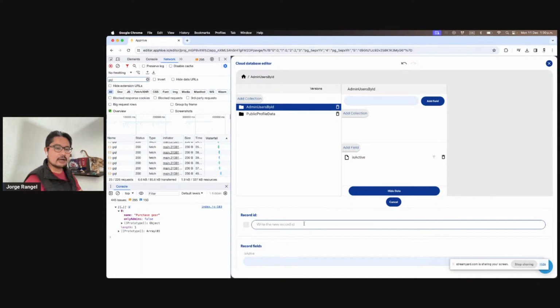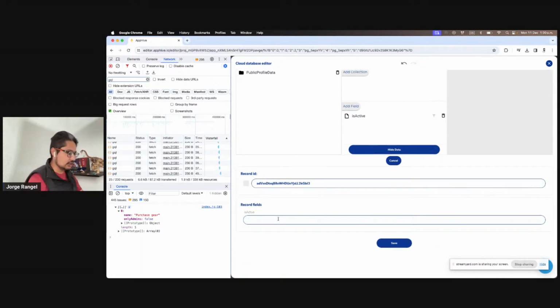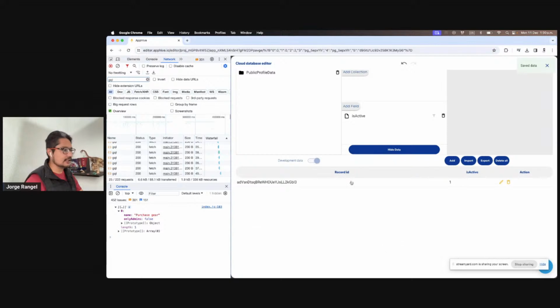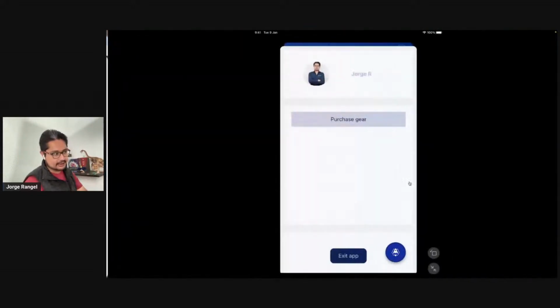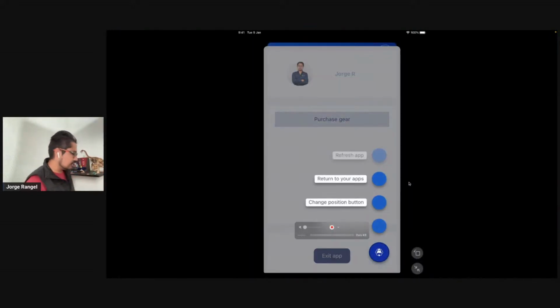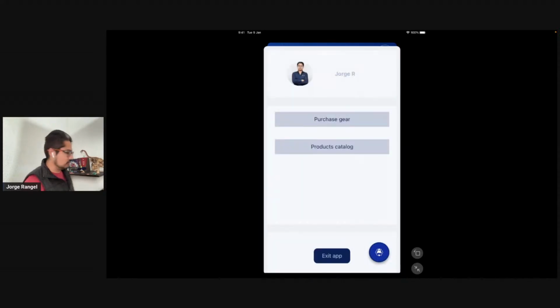Instead of putting the auto-generated value, let's use the ID of my user. And here, let's put a 1 and save the data. Now the user has data there, right? So if I go back here and refresh the application, okay, there you go. Now we have a products catalog and purchase gear, right?